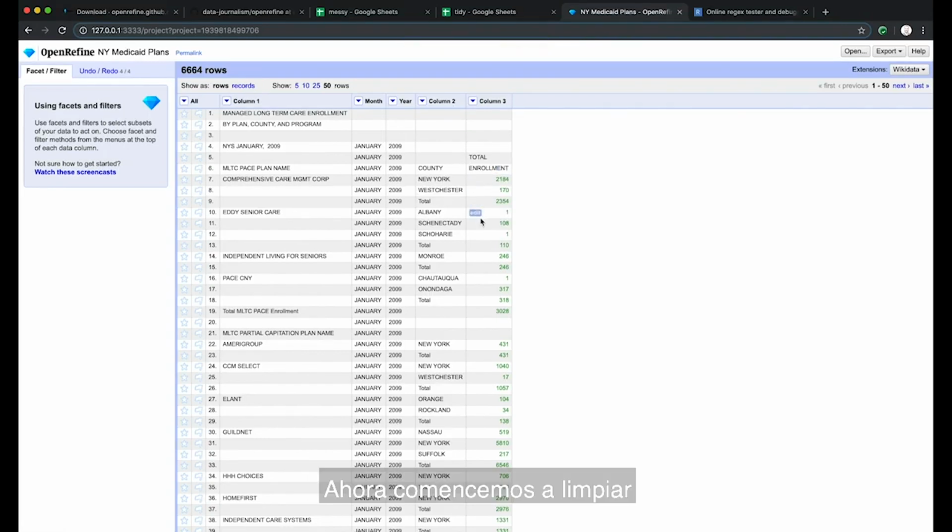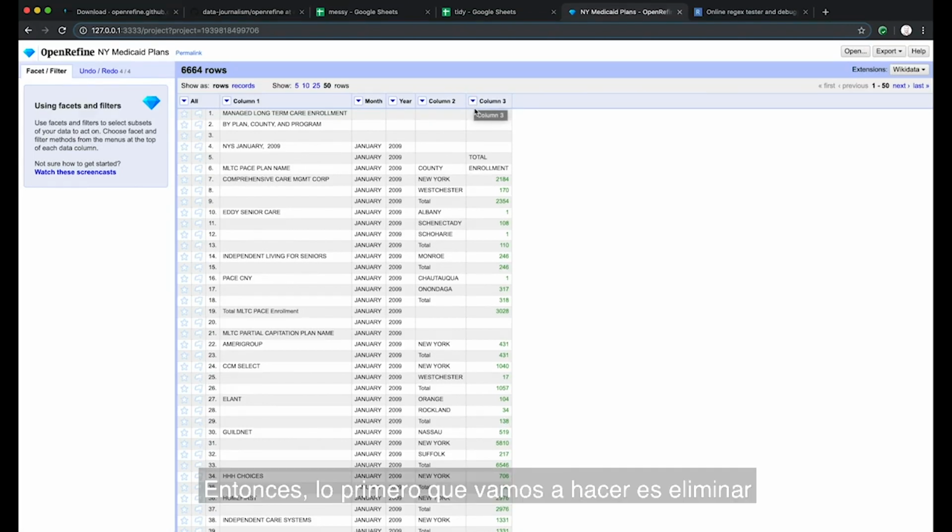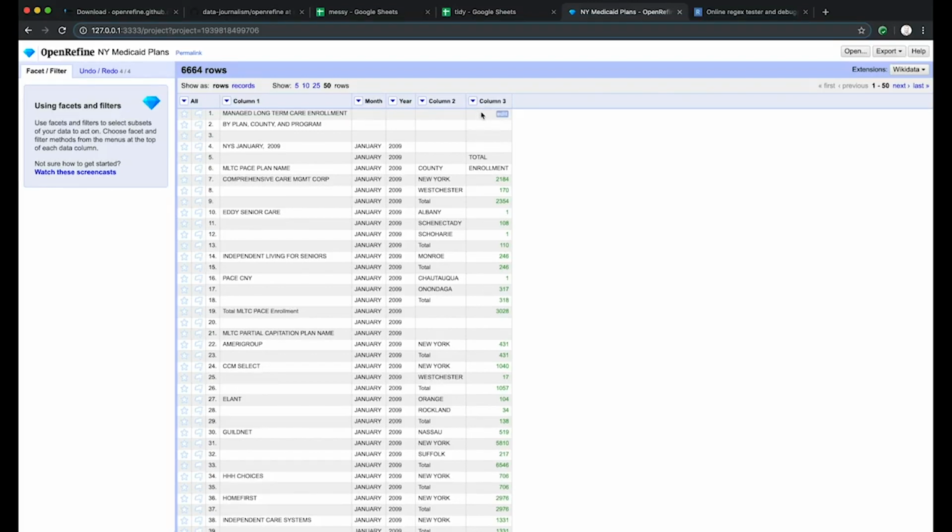Now we're going to start some cleaning, and to do that we're going to do some filtering, which is pretty cool because then you can delete based on the filtering. So the first thing that we're going to do is to delete the rows that have the total here.